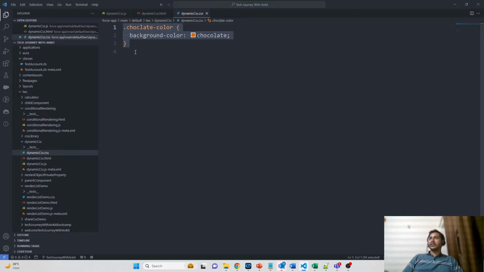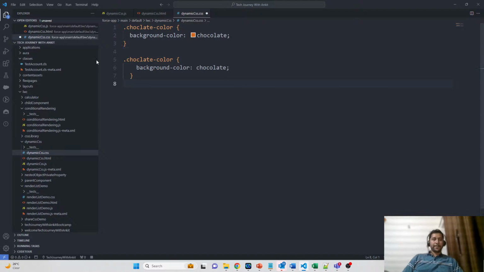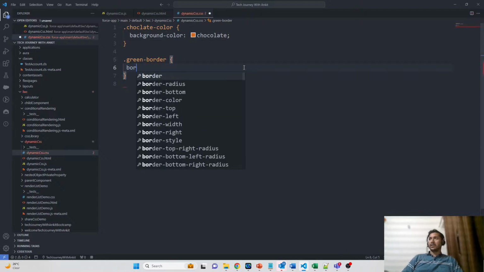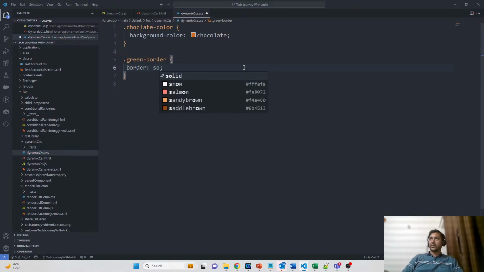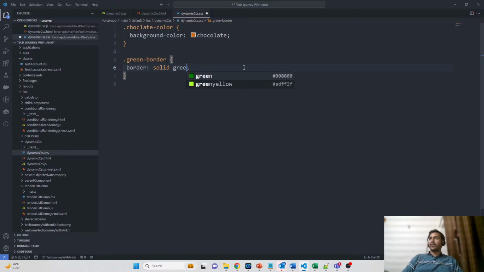Another thing that I am putting up here is two different classes, because I want to show a specific example to you. So let's say I am putting the green border as my second class name, and in this class I am putting one border. Let me put here the border, and I want the border to be solid and, let's say, of green color.